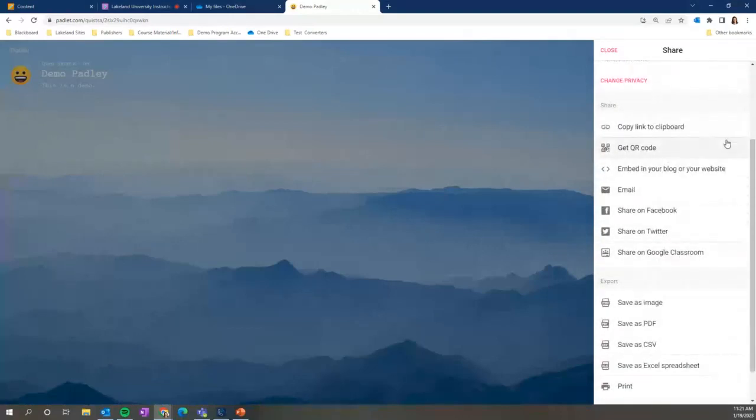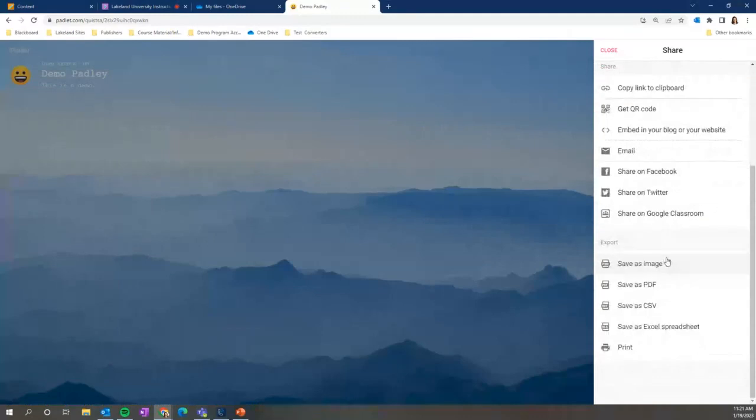Then we go into all the different ways you can share your Padlet. So you can, again, copy that link. You can get a QR code, you can embed it, email it. And then finally, Padlet has several different exporting options, and I'll show you what an export looks like in a moment.